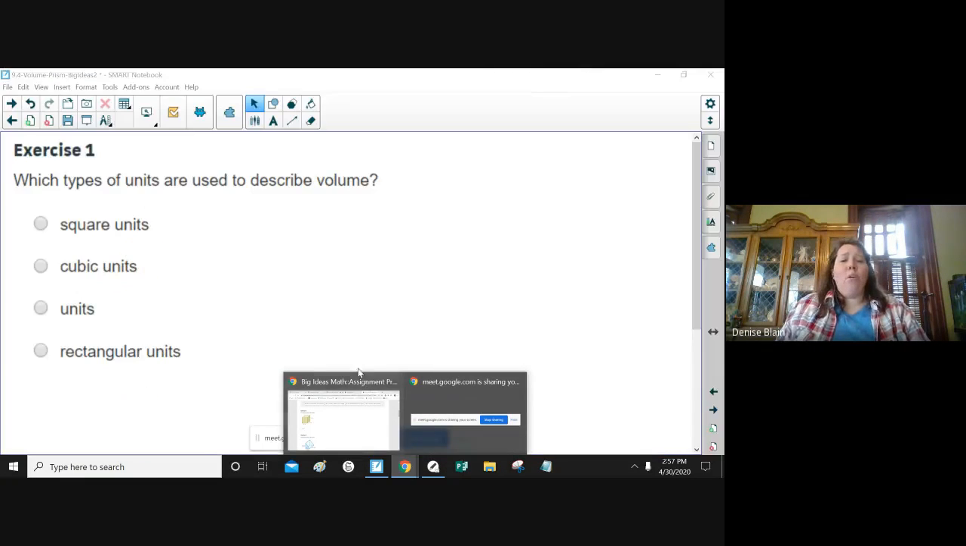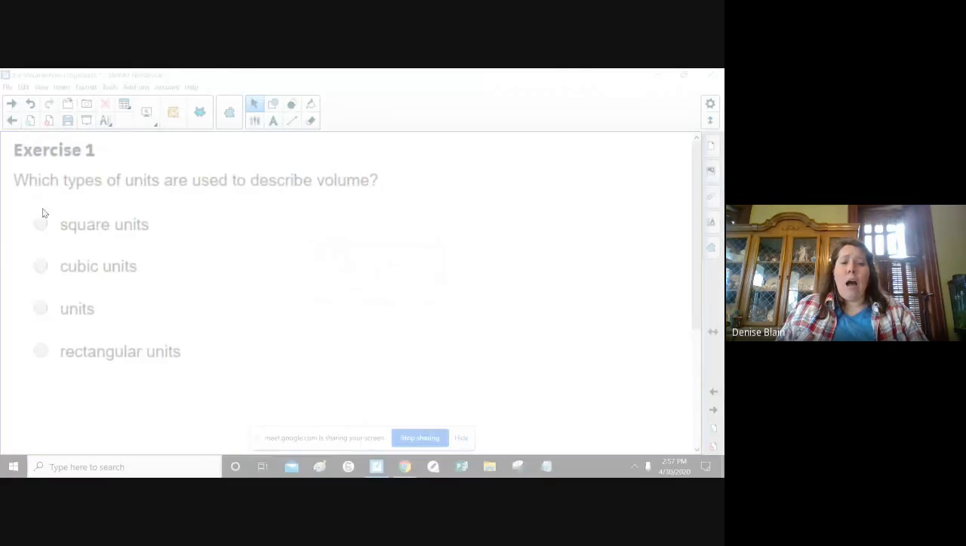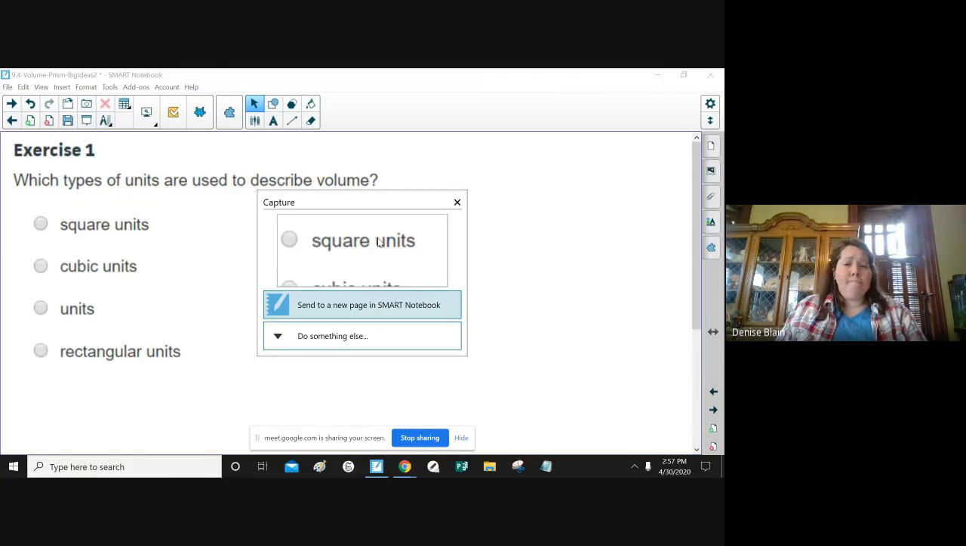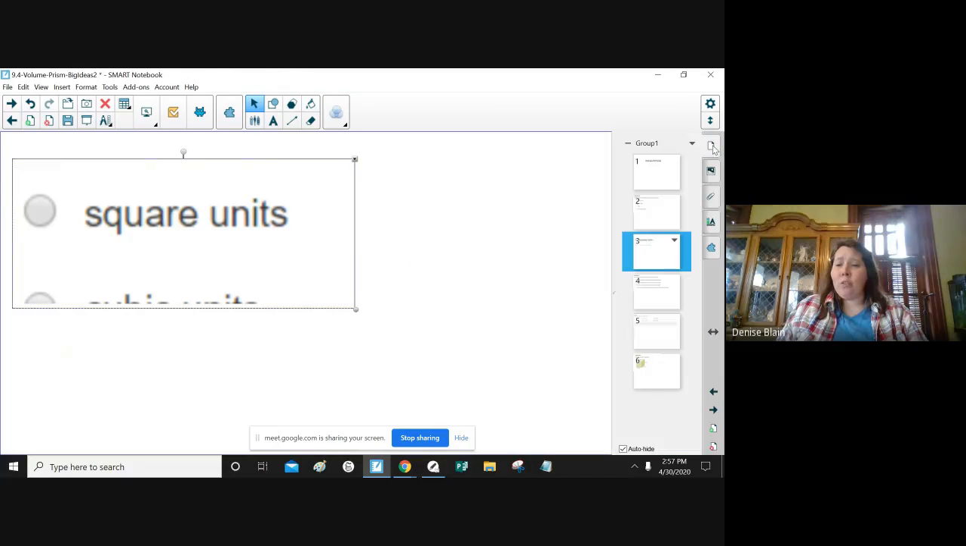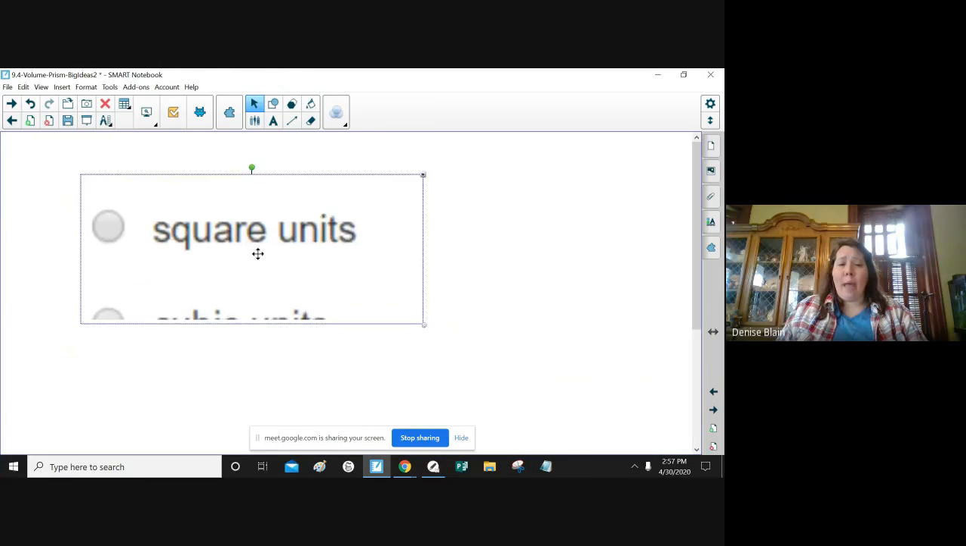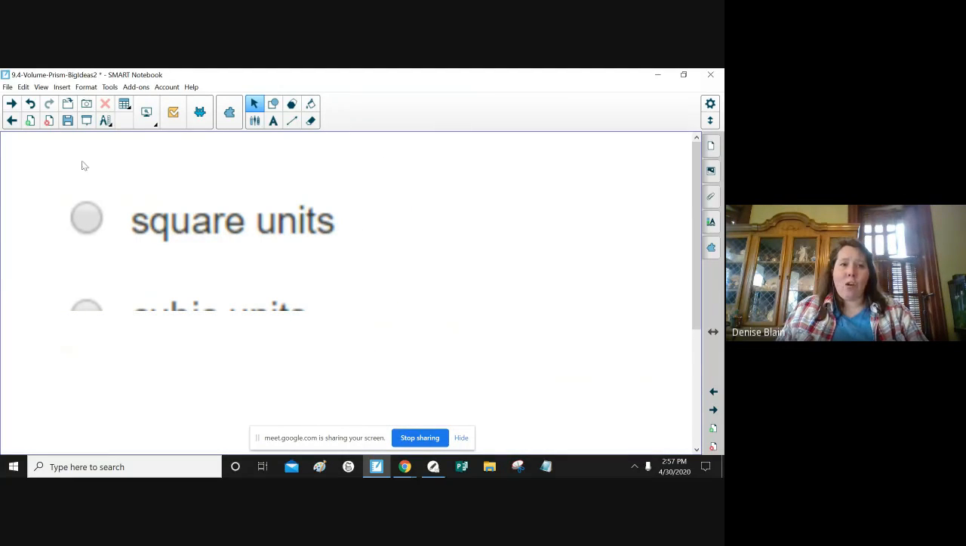So again, you use your screen capture tool. You use it to highlight whatever you want to capture. It takes a screen capture. You tell it where you want to save it. It opens up a new page in your Smart Notebook file with that new image. You right click, you lock the file in place, and you're all set. Don't forget to save your Smart Notebook file periodically so that you don't lose the things that you're adding to it.